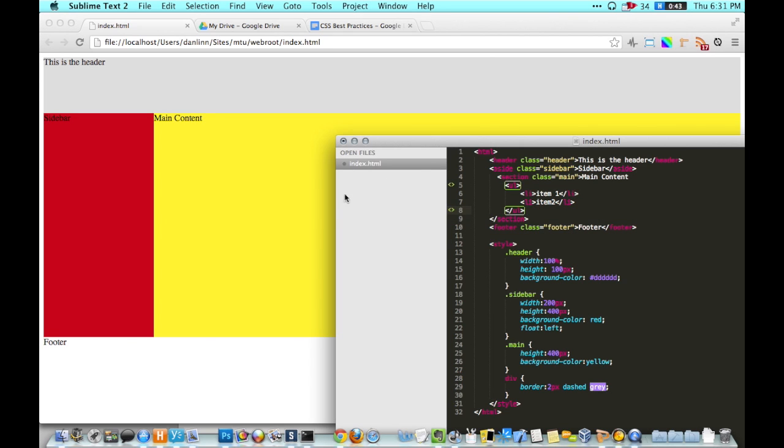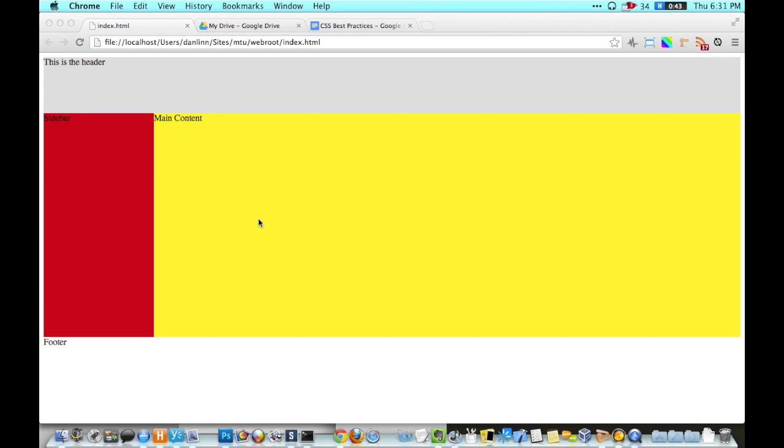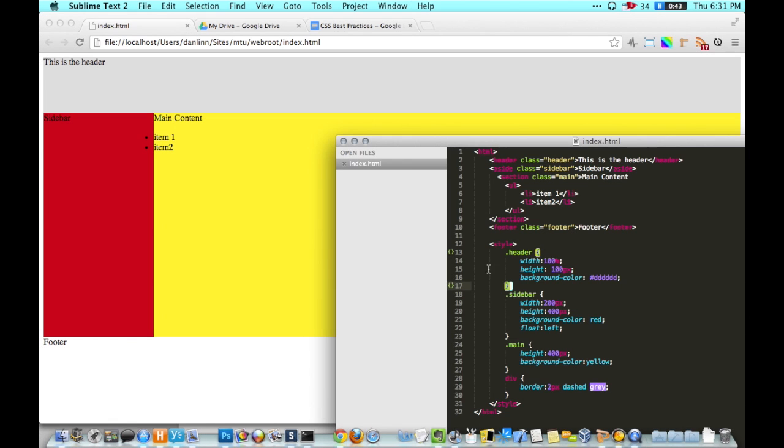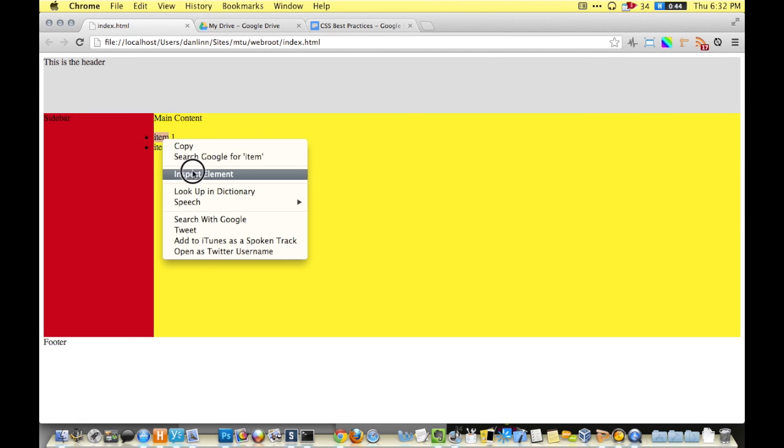So let's see, we added some list items here. Did I save that? I don't think I did. All right, we have list item 1, list item 2. If we wanted those to go together, even though they're blocks, we could just float them. But rather than doing that, let's go ahead and do this. We're going to change the display. Actually, I'm going to show you how this works in the inspector here.